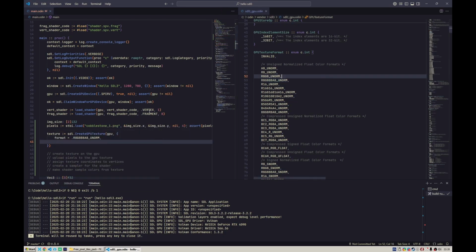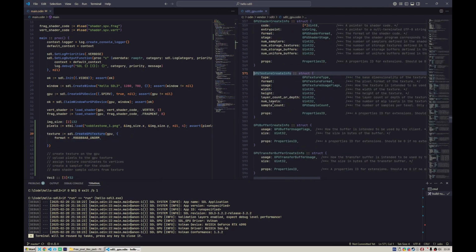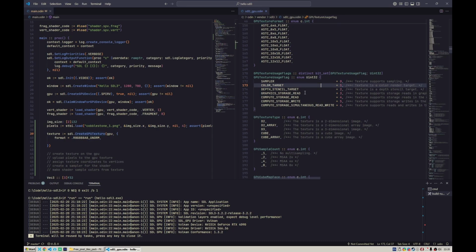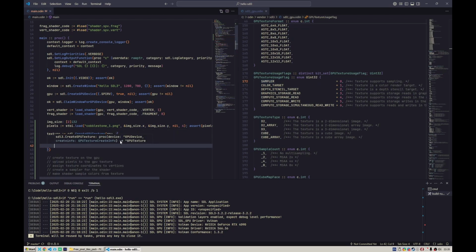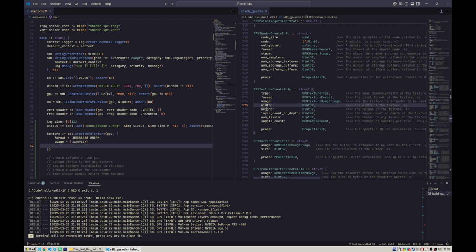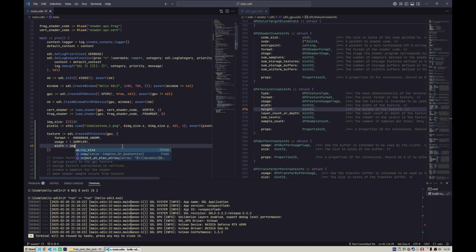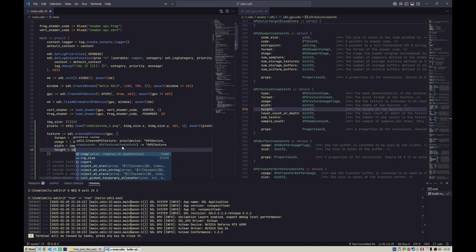just like this. Now, if we go back to the create info structure, we need to specify the usage here, right? The usages can be different. If it's a render target, we would need to specify its color or depth target. If it's compute storage, we would need to specify that one. But if we just want to sample from it, we would specify usage as just a single bit of sampler. Then we need to specify width and height, and this is what STBI image gave us. So we say width equals image size X and height equals image size Y.